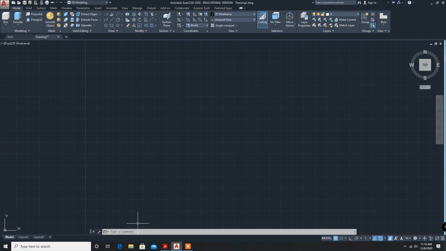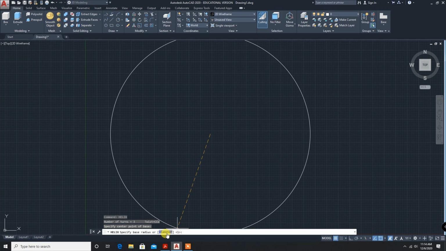Now the command is HELIX, enter. Specify the base point, so I am clicking here. For the diameter, we will give 25.